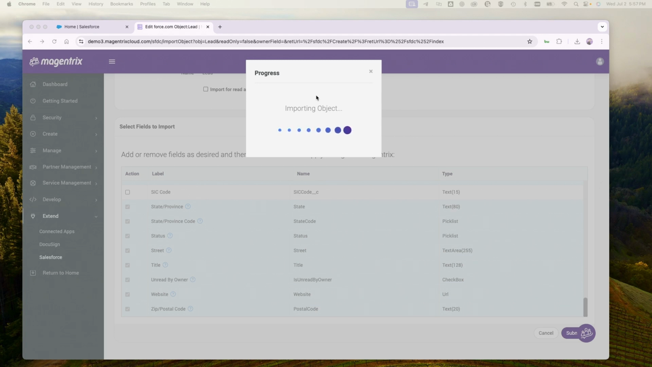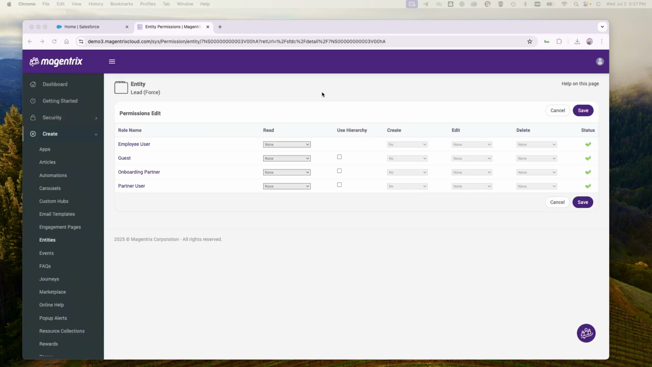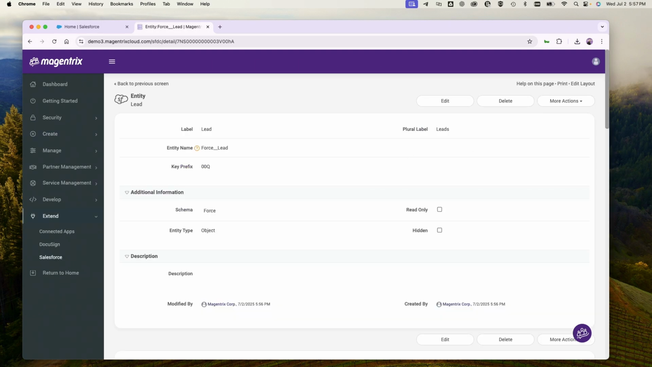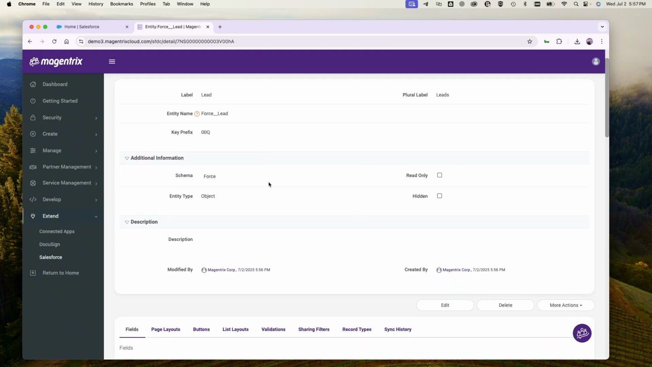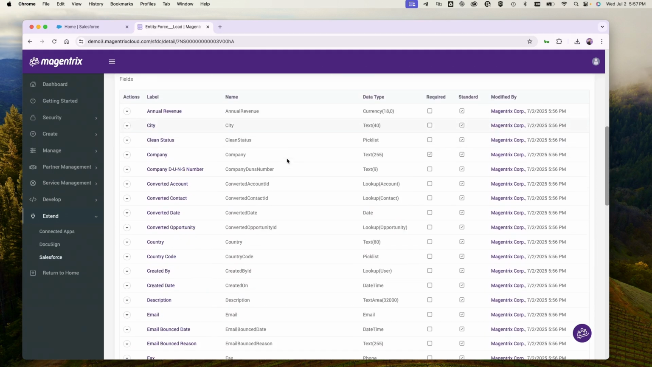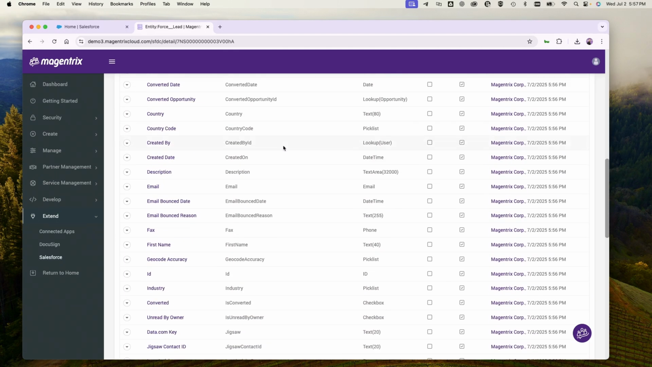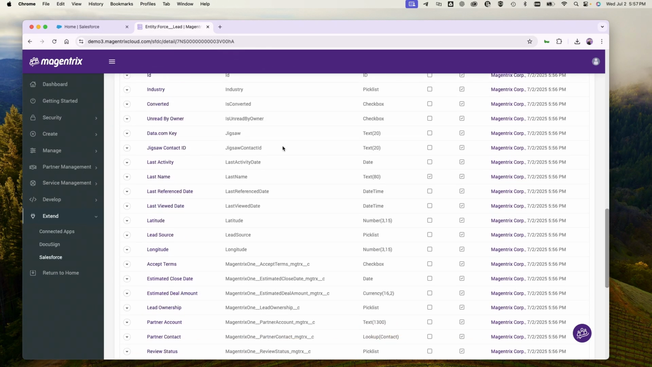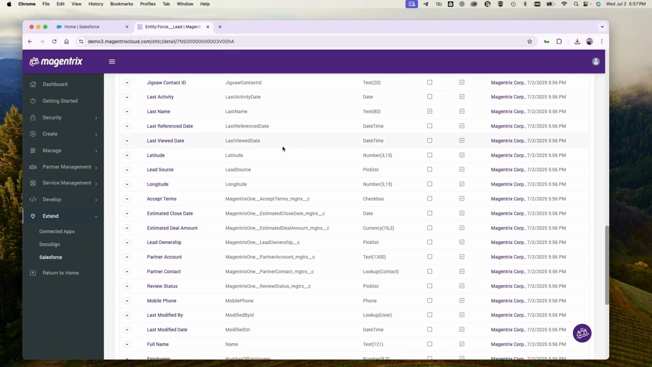Now what's happening here is that we are actually replicating the schema that exists in Salesforce and creating that schema in Magentrix. All right, if you take a look, you can see that all the fields on the lead object that we've selected here have been imported into Magentrix. There was no need to do any kind of field mapping at all.